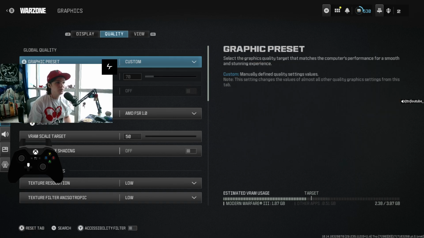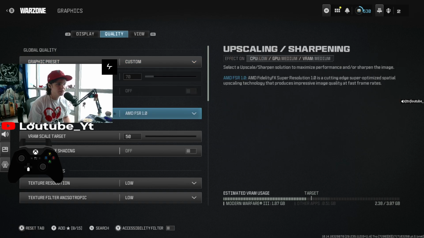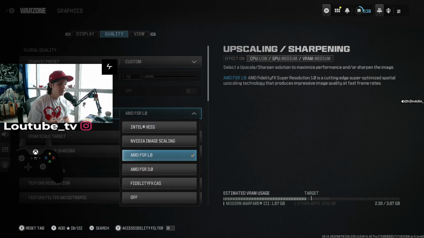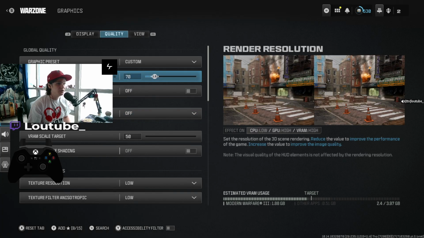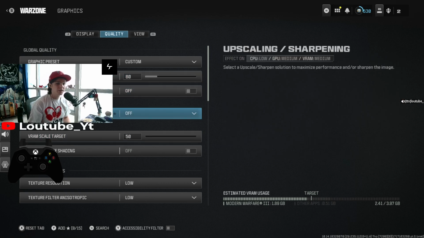Okay, so what you want to do is come down here, custom graphic preset. This is one of the best things you can put. So what I do is I put AMD FSR1. I have an AMD card, so that's what I find is best. If you want to change your render resolution, because everybody's always like, how do you have it so low, it's so awful, you can put it up to whatever you want. Like, there's a normal FPS, right? I have mine even lower than normal. I just want mine to look like actually dog shit.